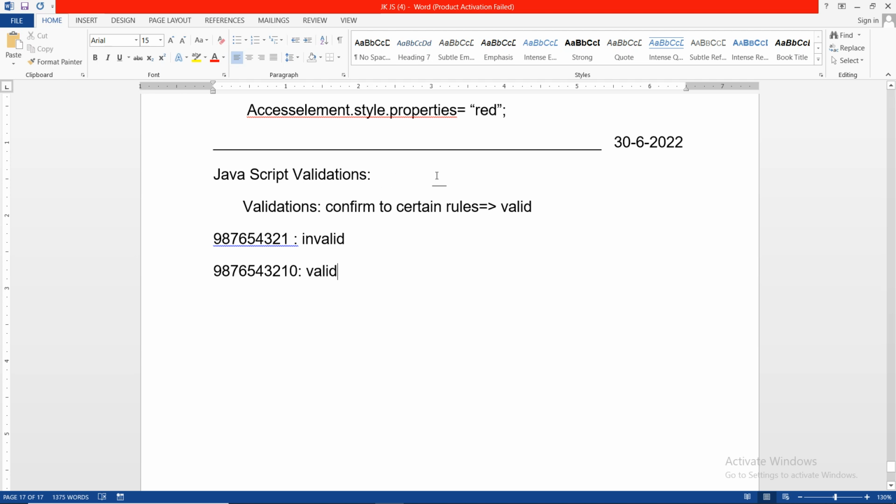Why am I saying that the top one is invalid and this one is valid? Because it has only 9 digits, that's why I'm saying it is invalid. This one has 10 digits, that's why I'm saying it is valid. So if you want to check whether the data is valid, or confirm whether it is following certain rules or not, that comes under validations. For example, your username should have a minimum of 4 characters. If the user enters fewer than 4 characters, then we can say that it is invalid. If you want to make this kind of rules, all those things we can do with the help of the validations concept.